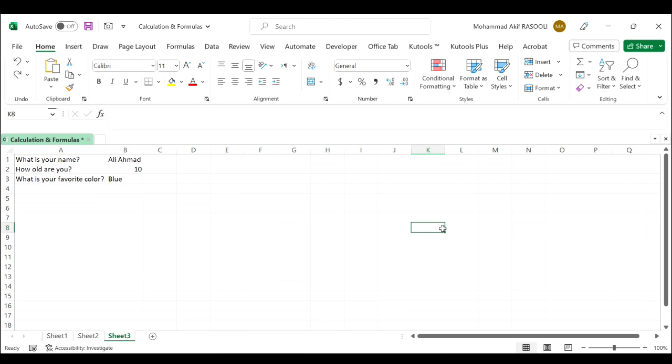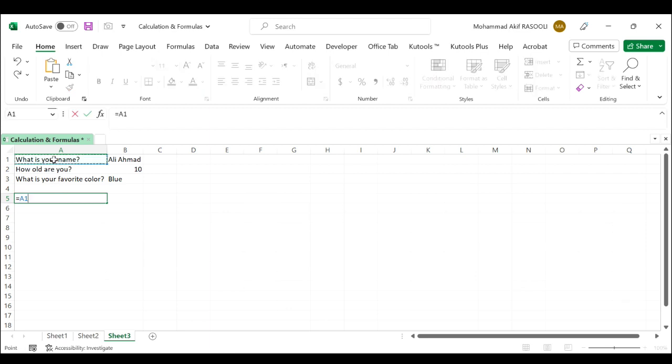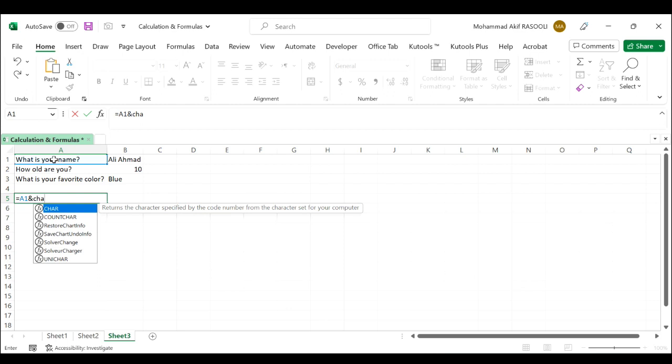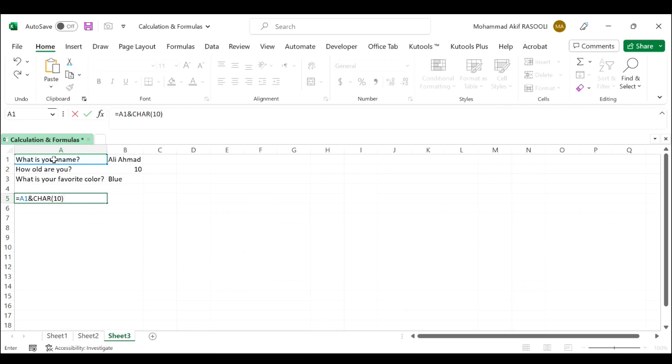Please do as follows. Select a blank cell that you will place the concatenation result. Type the following formula. Select your first cell. Type &. Type CHAR. Press TAB. For the numbers, type 10. Close the bracket. Type &.